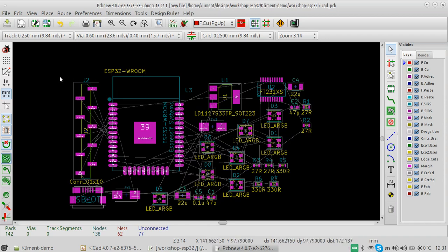So when you start routing, you usually have some constraints on where you can put things. So in this case, we want the antenna of this module to be next to a board edge and to not have any copper under it. We want the USB connector here to also be on a board edge.